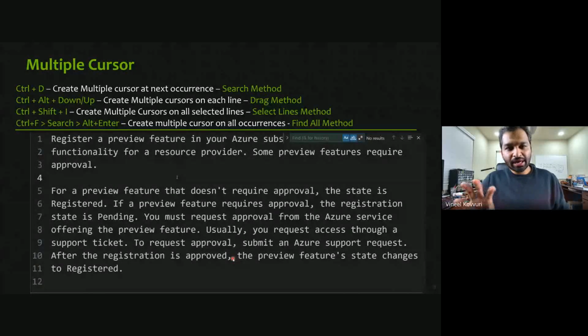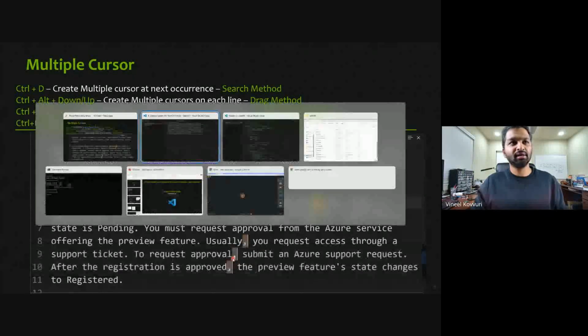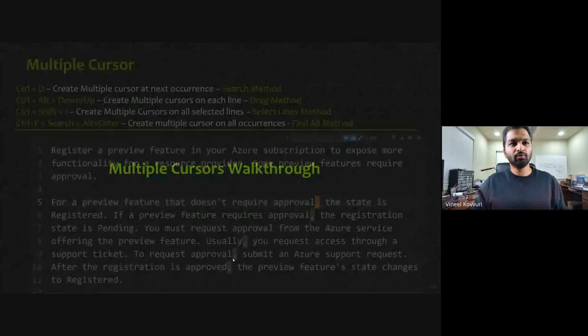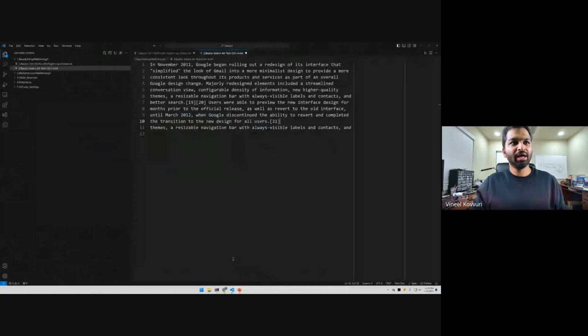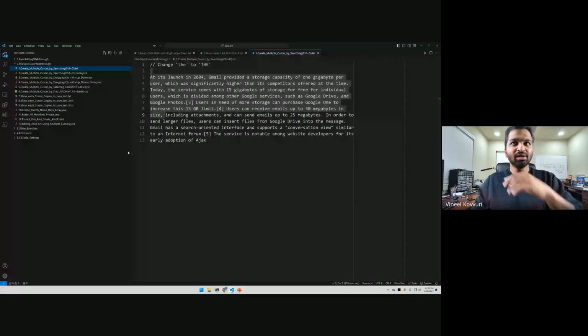Okay, so let's jump into the exercises part. That will make these things clear and also help you understand how powerful these primitive operations are. So let's jump into the multiple cursors walkthrough. I created a folder here to demonstrate what multiple cursors can do. So let's explore this text.